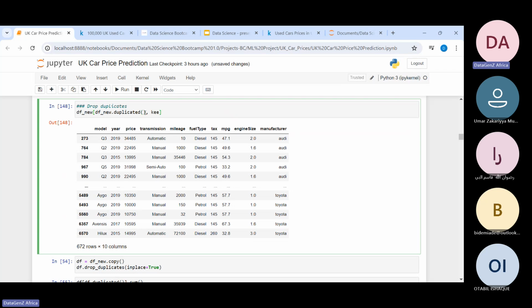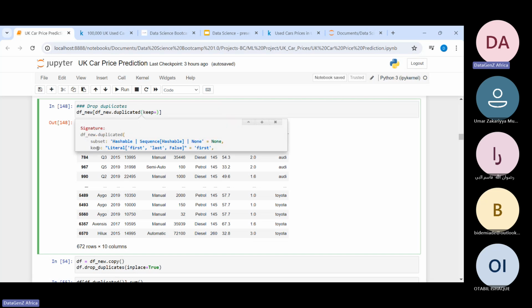There is another argument called keep. If you check your duplicated function, it should be inside the duplicated function. Keep equals. Let me just check it so you all can see. So there's an argument called keep. You can either keep the first item, or keep the last record, or set keep to be false. When you set keep to false, it's going to give you the result of all the duplicate values.